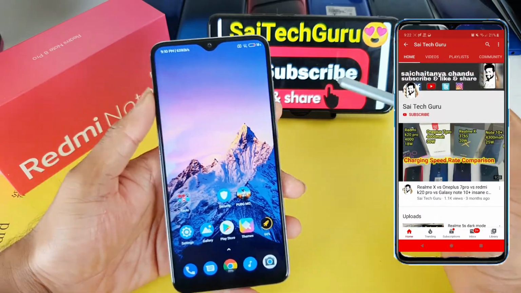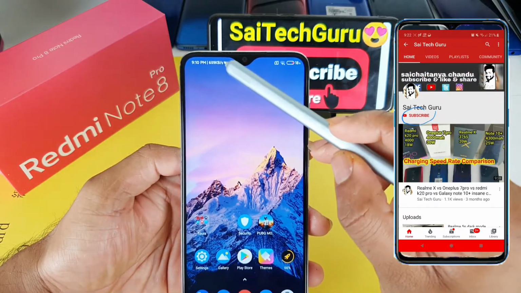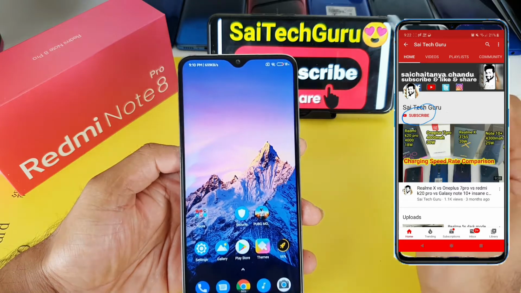In this video, I'll be explaining how you can add the internet speed meter on the notification bar in the Redmi Note 8 Pro device.